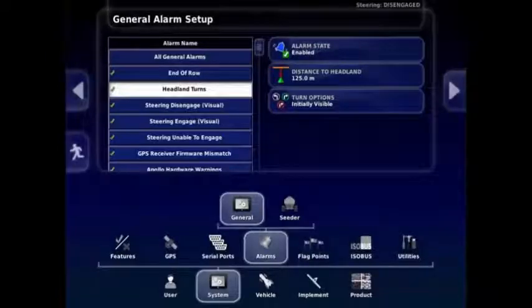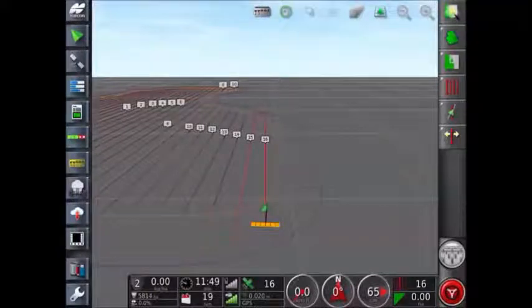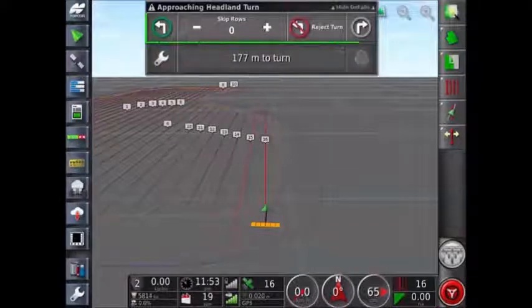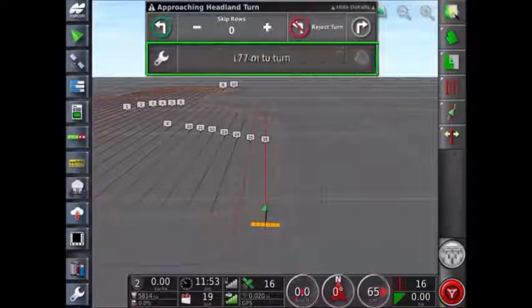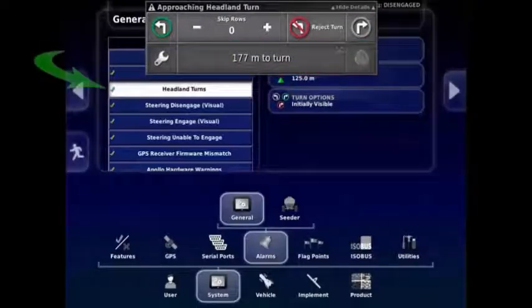Now select the running man to return to the run screen. You can edit headland turns via the alarm. The alarm can be displayed manually using the Turn button at the top of the guidance screen. The alarm screen can be used to change the number of rows to be skipped. You can change the direction of the turn, and you can reject the turn. Pressing the alarm panel accepts the headland turn. Pressing the spanner takes you directly to the alarm settings for further changes.